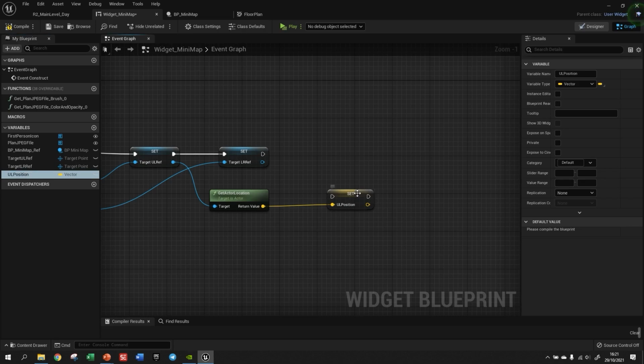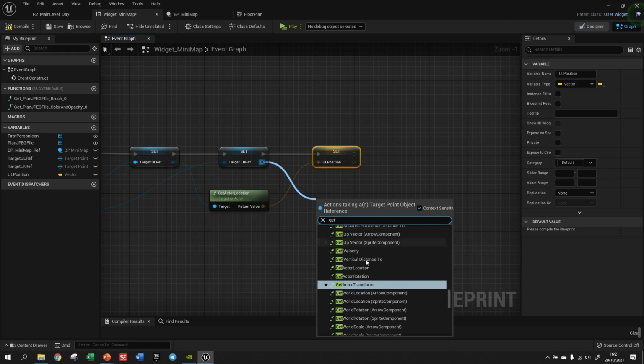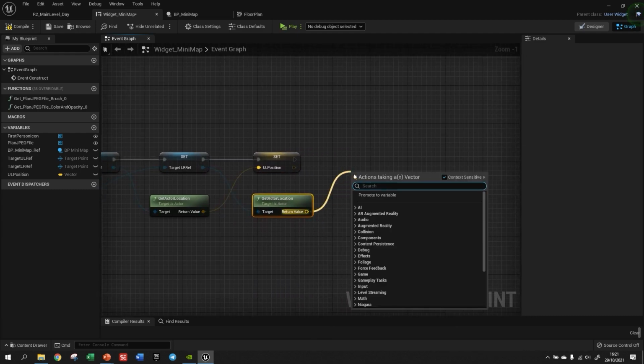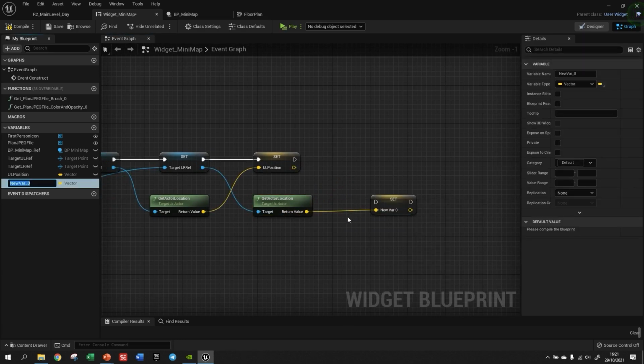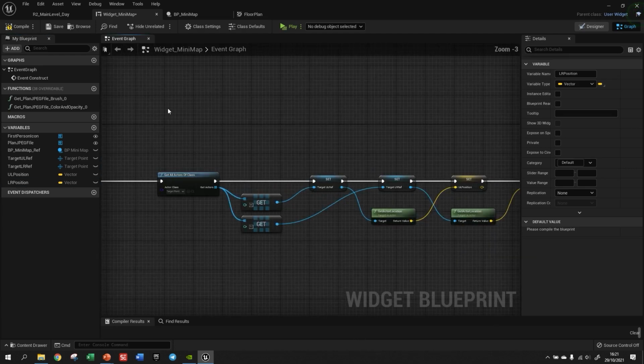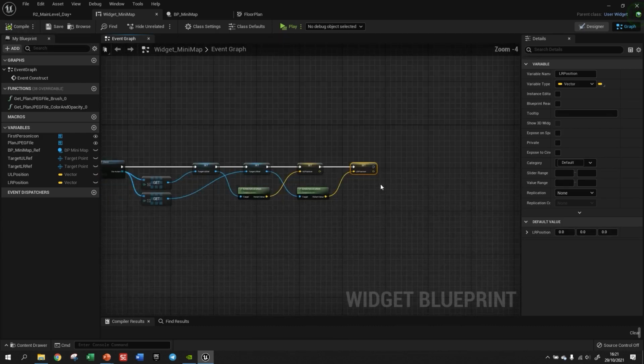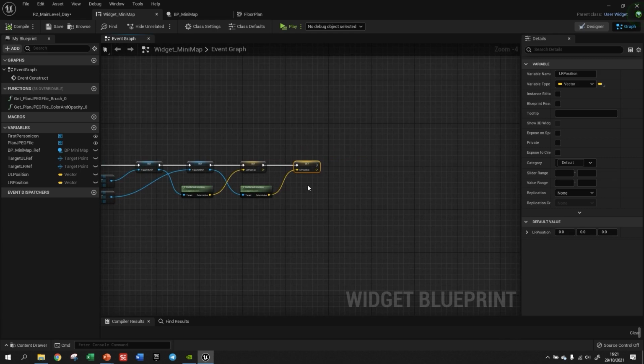Okay, with the position of the target point, connect them. And the same thing with the other one, get actor location, promote to variable. And this is LR position, being lower right position. Okay, and then we can link these. Nice. Compile, save. And then let's see what it's doing.